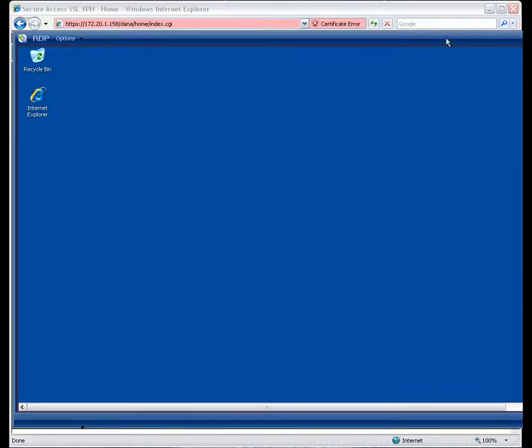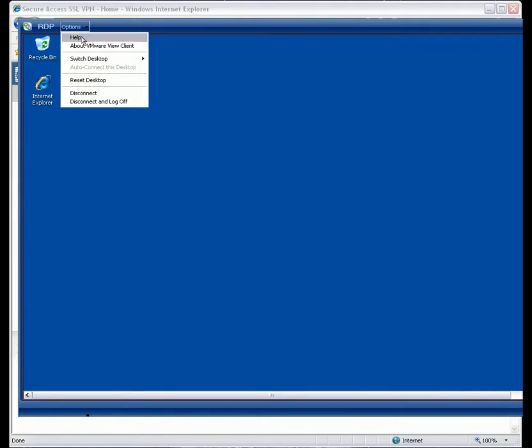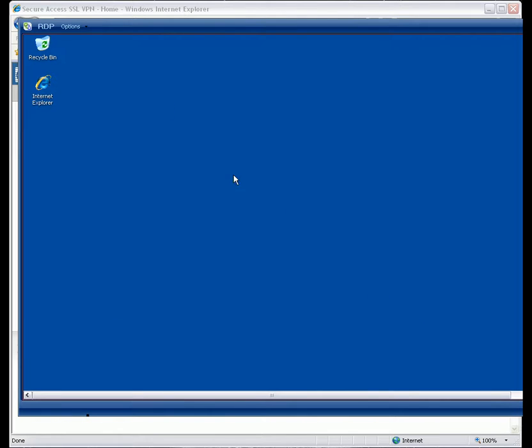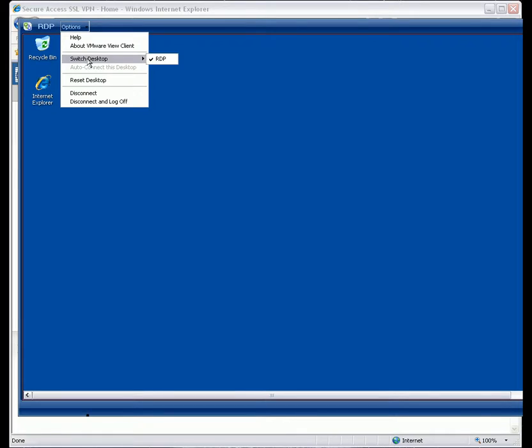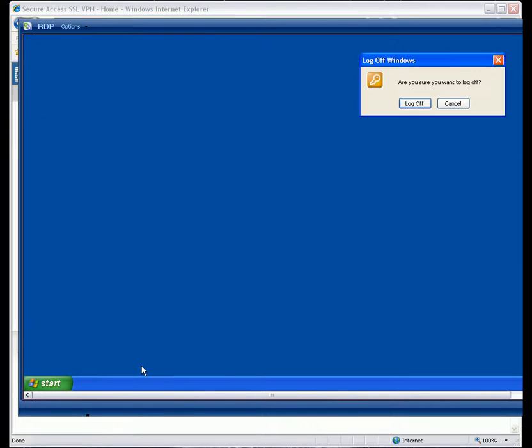Now, you'll see we've delivered the View client on the fly, and it's been invoked. And here it is. It's a little large, so I'm going to have to shrink it down. It's because my desktop is so large. The VMware View Client is version 3.1. And you can also switch desktops and reset it and log off and that sort of thing. So, anyways, we'll go ahead and log off here.